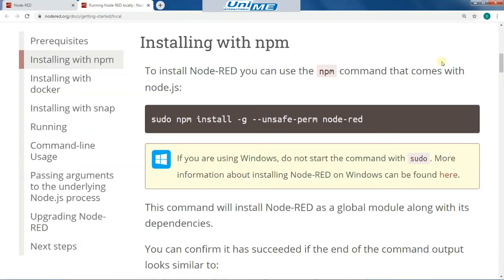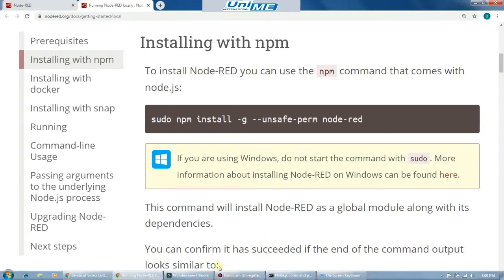Having installed Node.js and npm, you can come to the Node-RED website, which I did, and then you open your command prompt and type sudo npm install -g node-red, and then it will install for you. This is a straightforward procedure, and after the installation, you can open the command prompt and type node-red to start Node-RED working on your system.